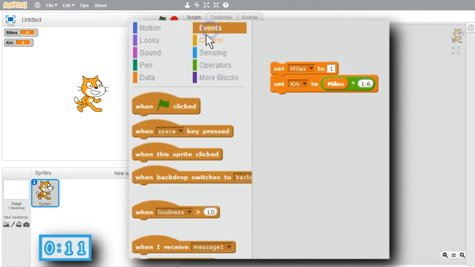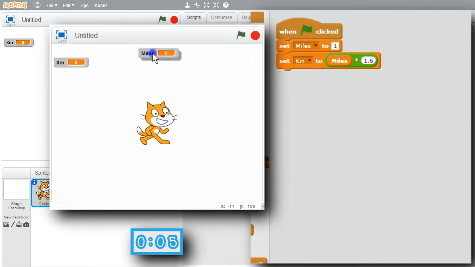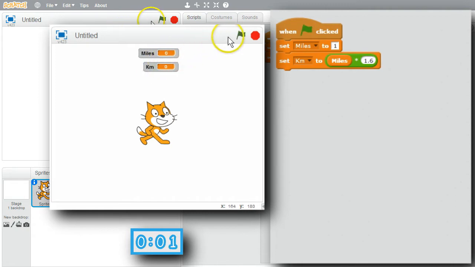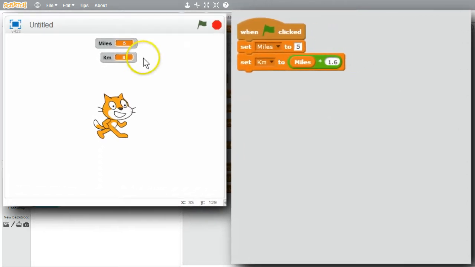I'll get the green flag event handler, and the program will be ready to run. I'll move miles and kilometer into the center. Click on the green flag. When miles is 1, kilometers is 1.6. That's good. I'll try another value. I'll try miles of 5. Run it. I get kilometers as 8. So it's acting correctly.